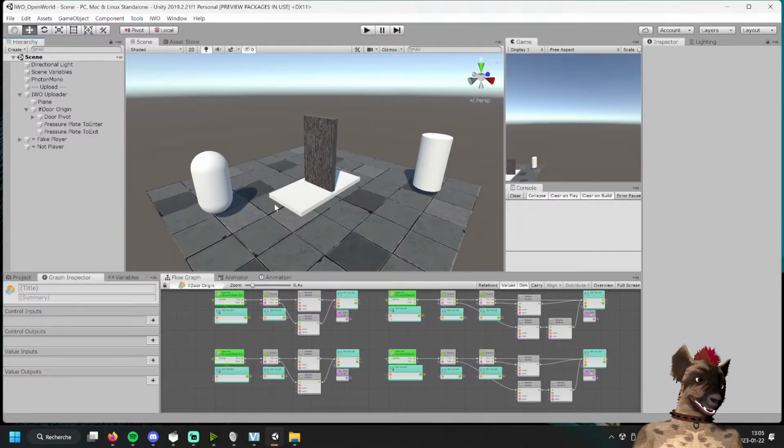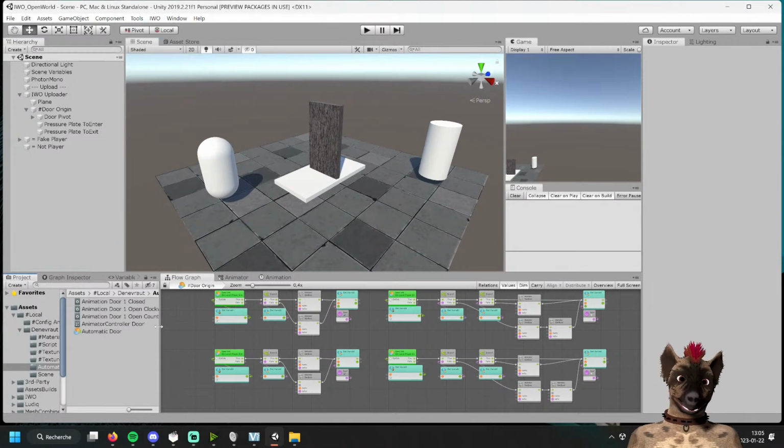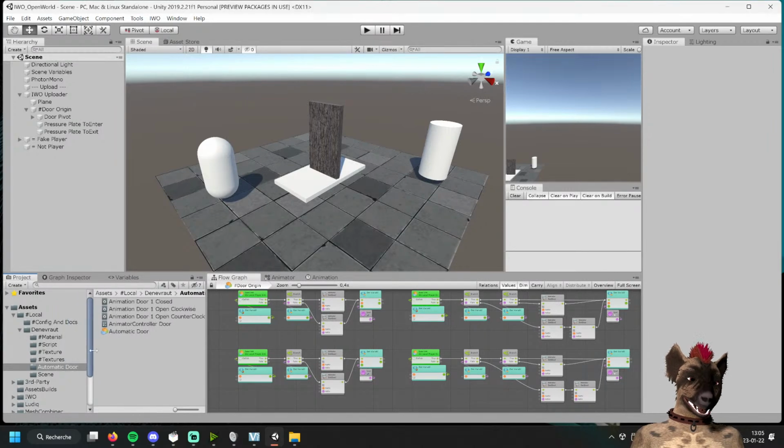Okay, so I want now to export this project here. I did everything in hashtag local. Let me just rename this. It's not gonna be Denevraut, but open world.